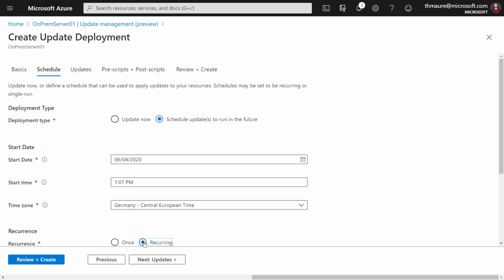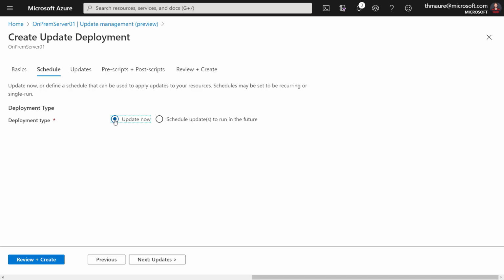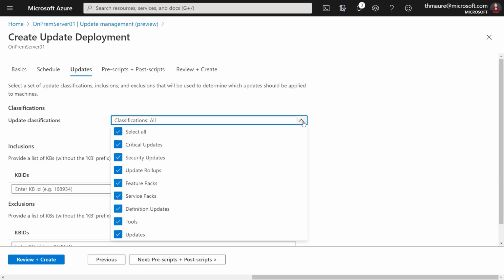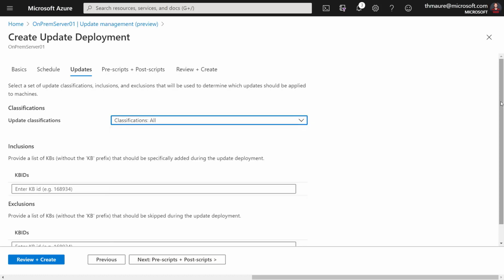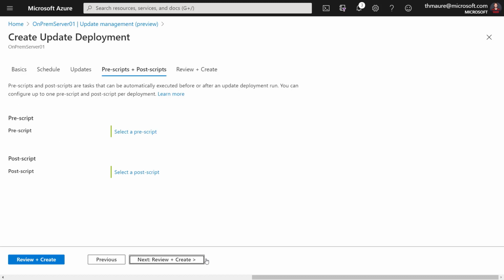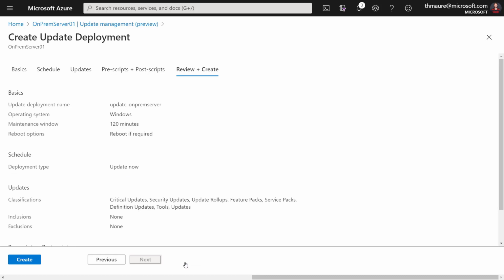I can even make it a recurring task, so I can say every Tuesday. But for now, let's just update right now. And then we can select the updates we want to install. For me, it will be all. I can also include or exclude specific updates if I want to. I can then run pre and post scripts if I need to stop certain services and so on. At the end, I can review and then create that update deployment.